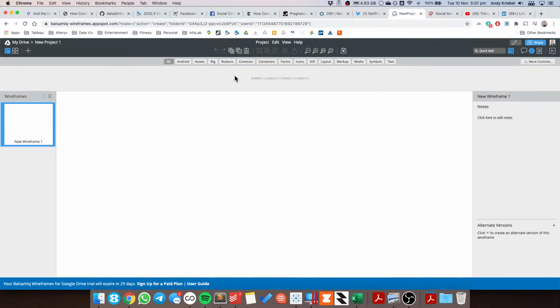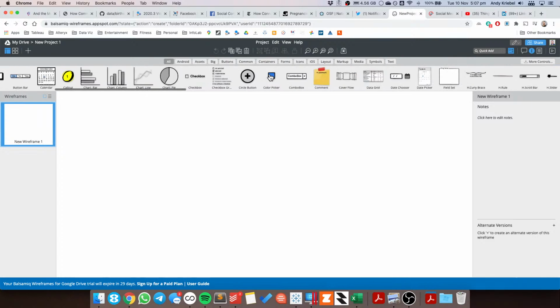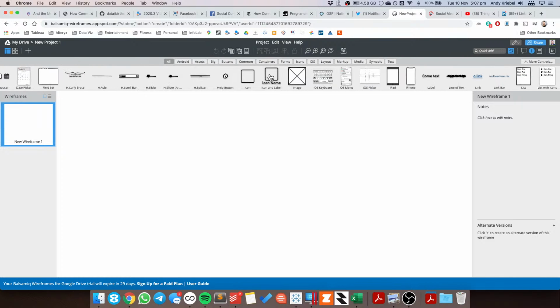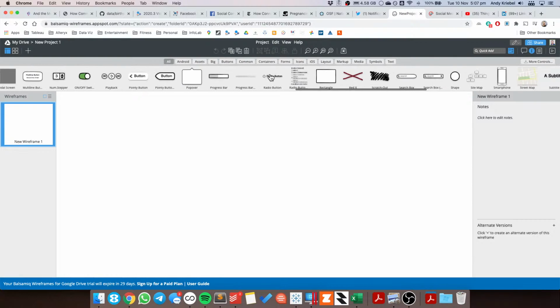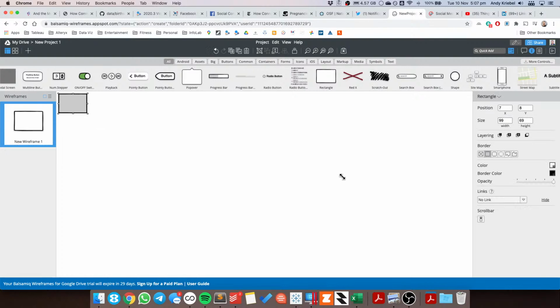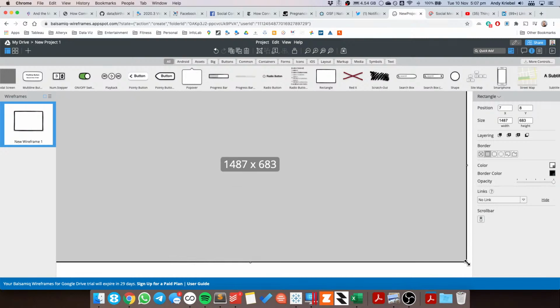Okay, so the first thing I want to put in here is like a text box. So let me see. There's a box here somewhere. Here we go, a rectangle. So I'm just going to drop this rectangle in here. This is going to serve as kind of like my very outer container. So let me just put this here.